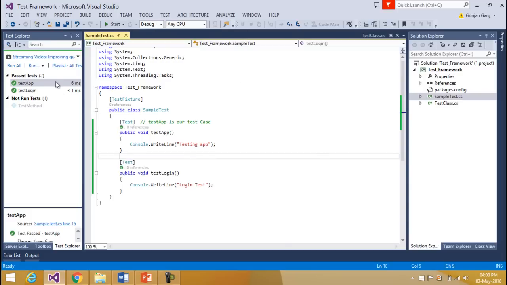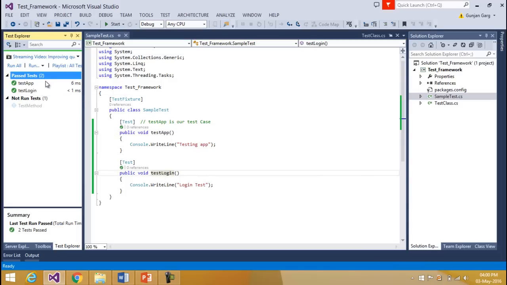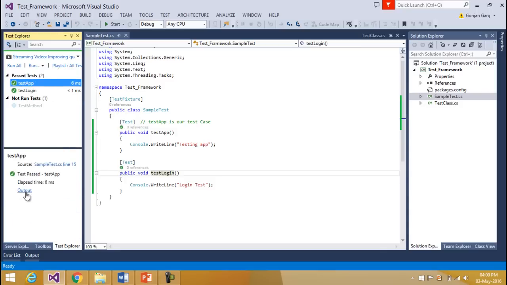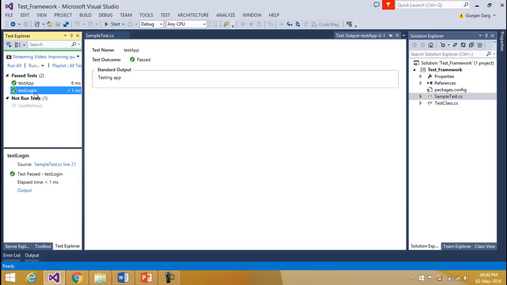As you can see, inside the sample test class we had two test cases, test app and test login. When we run our test, both the test cases passed. In order to look at the output of the test cases, over here you can see the output testing application, and for the test login we have the output as login test. Under the passed tests, you can see that both the test cases have passed.